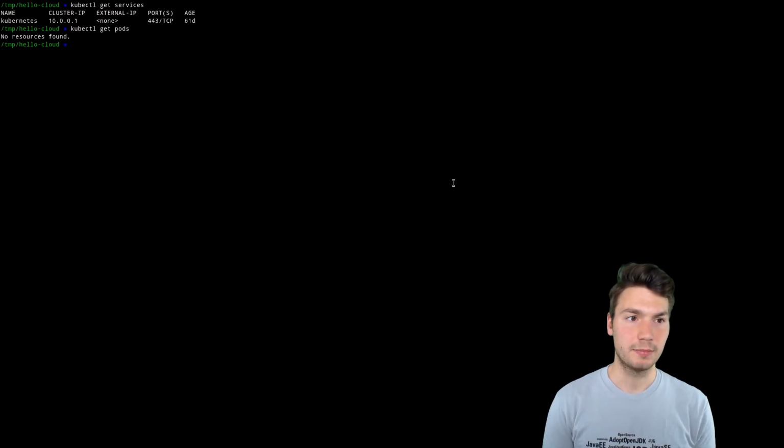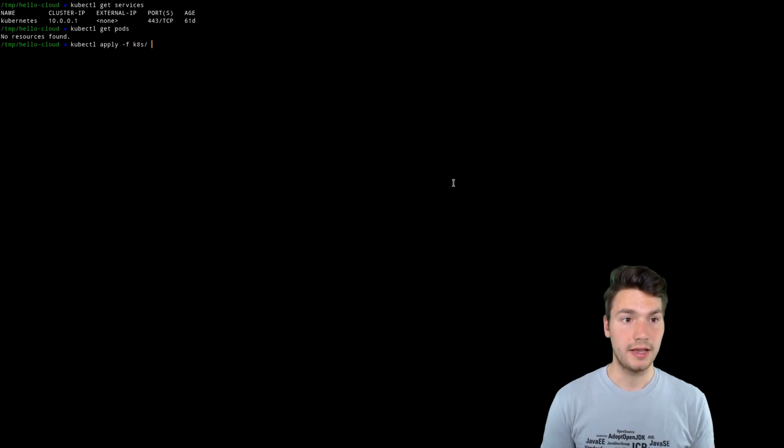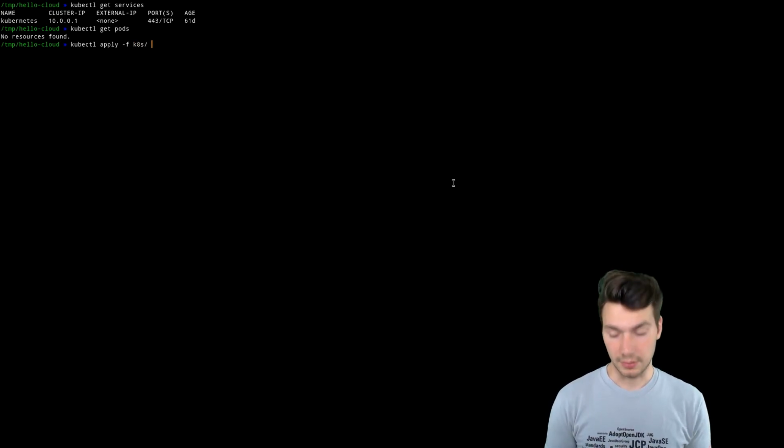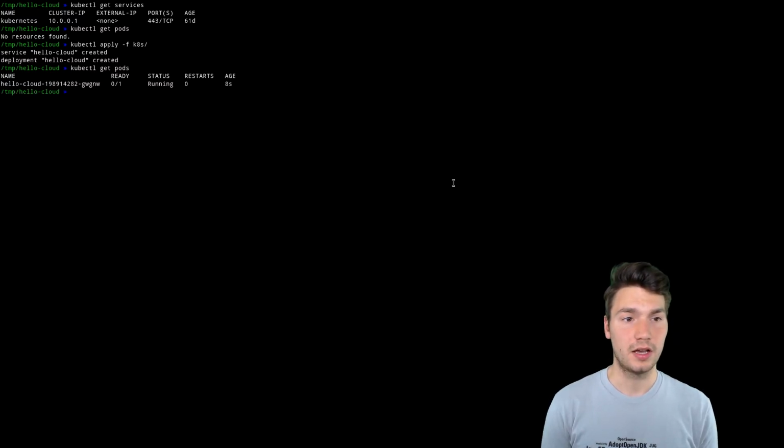But we can deploy something, telling it to apply the configuration in our configuration directory. And this will apply a deployment and a service for our Hello Cloud application. And now we can see that a pod has been created. That is the actual running container. It's not ready yet, but it's already running. And also a service has been created.